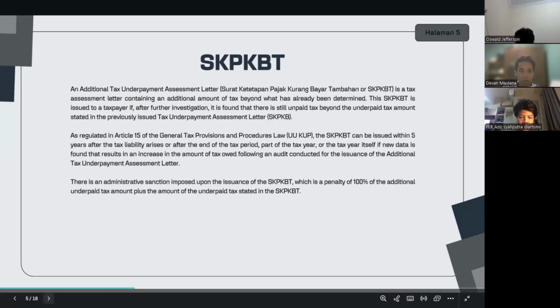Okay, next we have the additional tax underpayment assessment letter. This is a tax assessment letter containing an additional amount of tax beyond what has already been determined. This additional tax underpayment assessment letter is issued to a taxpayer if, after further investigation, it is found that there is still unpaid tax beyond the underpaid tax amount stated in the previously issued tax underpayment assessment letter, as regulated in Article 15 of the General Tax Provisions and Procedures Law.